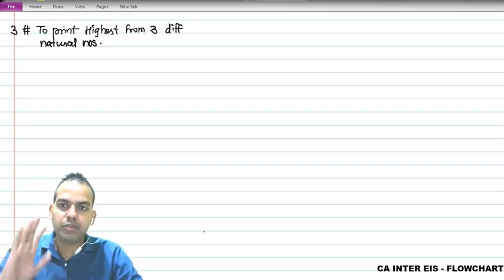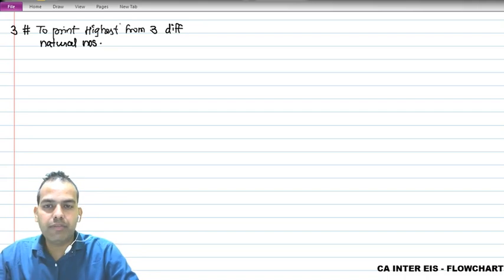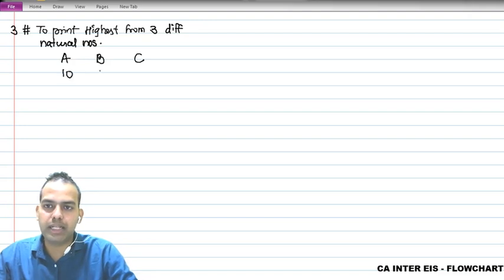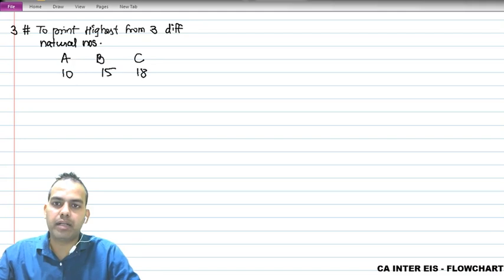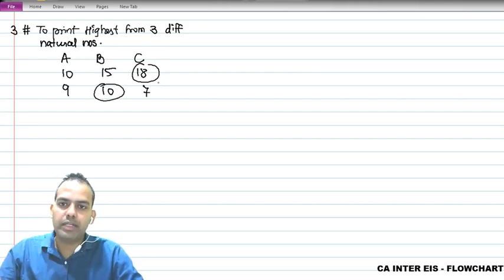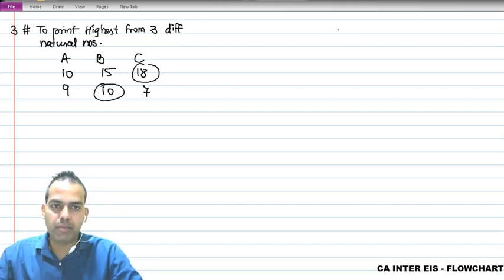So this time we are going to print the highest from three different natural numbers. I mean to say, suppose there are three different natural numbers in three buckets. Say this is 10, this is 15, and this is 18. So which one should get printed? 18. Suppose the user has given it like this, which one should get printed? This one. So we want to create a program whereby we print the highest from three different natural numbers.